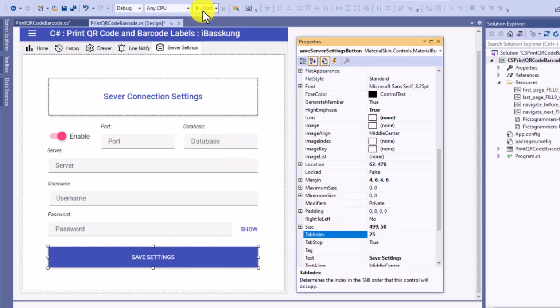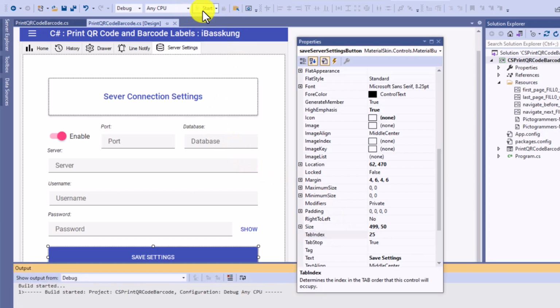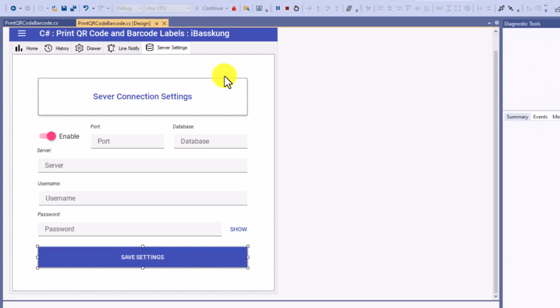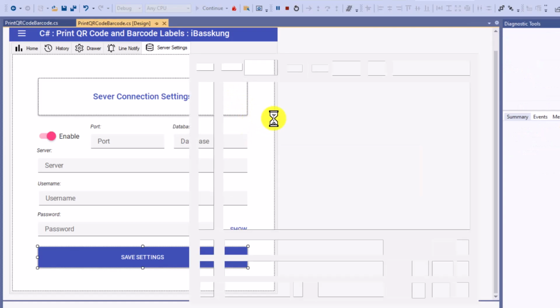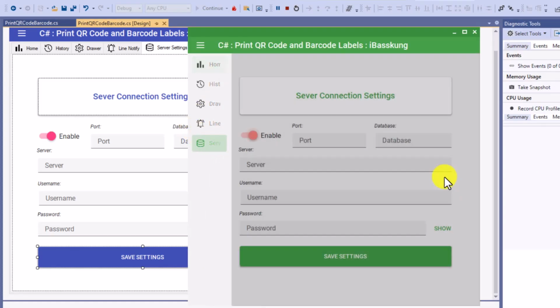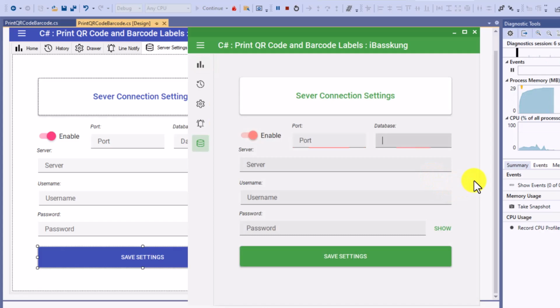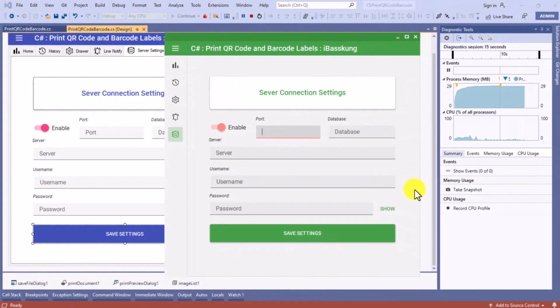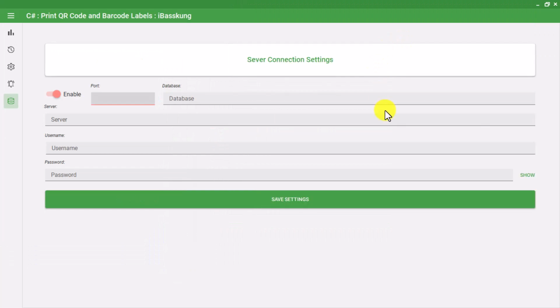Let's test the project again. Go to the server settings page as before and press Tab again. Sometimes, designing forms requires attention to detail. We might need to test several times. This is to ensure the program works efficiently and is user-friendly.